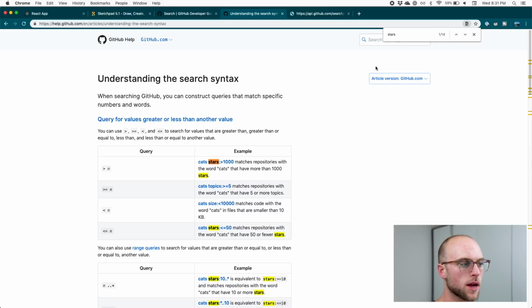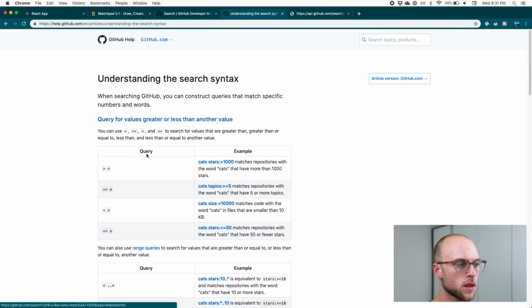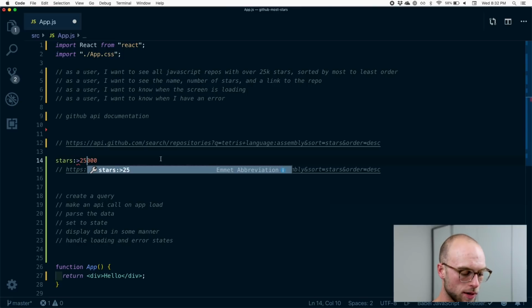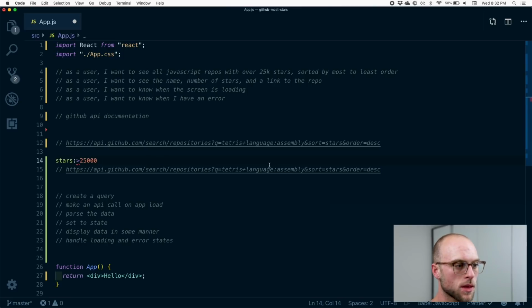So let's look for stars. Okay, perfect. So up here, it looks like our query is built with stars and then greater than whatever number you want. So we can grab that, and we want greater than 25k stars. So stars are greater than 25k. And then we know we want our JavaScript language, and they already have language equals assembly here. So what we can do is replace that with language equals JavaScript. And then we know that we want stars greater than 25,000.